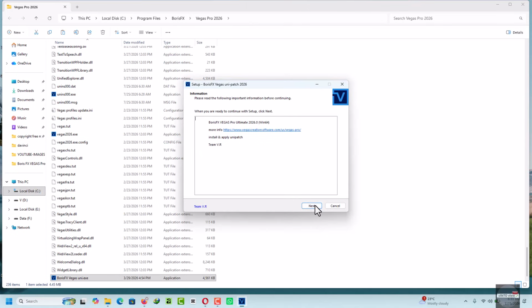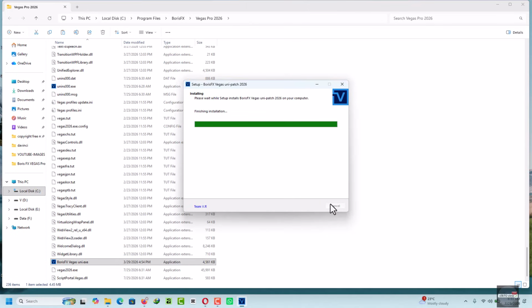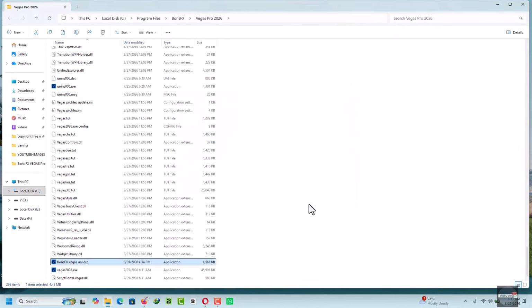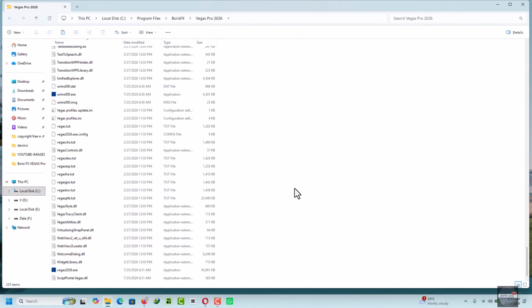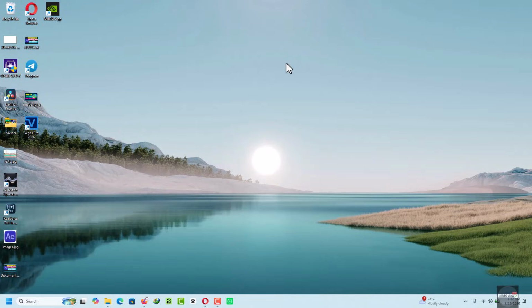Just click Next, wait for a few minutes, and it's done. After that, delete the file which was copied into the installation directory. After that, we have completed the setup successfully.